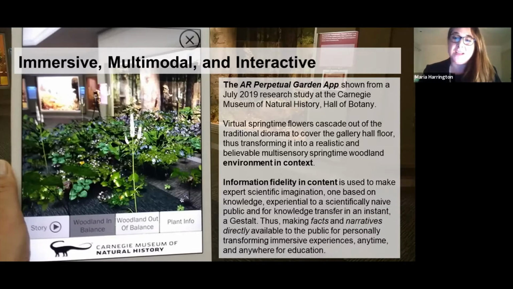So information fidelity and content is used to make this expert's scientific imagination based on knowledge interact with their perception and transfer that to a naive public so they could experience what the expert could imagine based upon their knowledge, and thus represent a new experience for a naive public. I call this perhaps the knowledge transfer in an instant, the gestalt. It's like, I get it, aha, it's beautiful, it's wonderful, it's interesting, look at the facts, listen to the story.